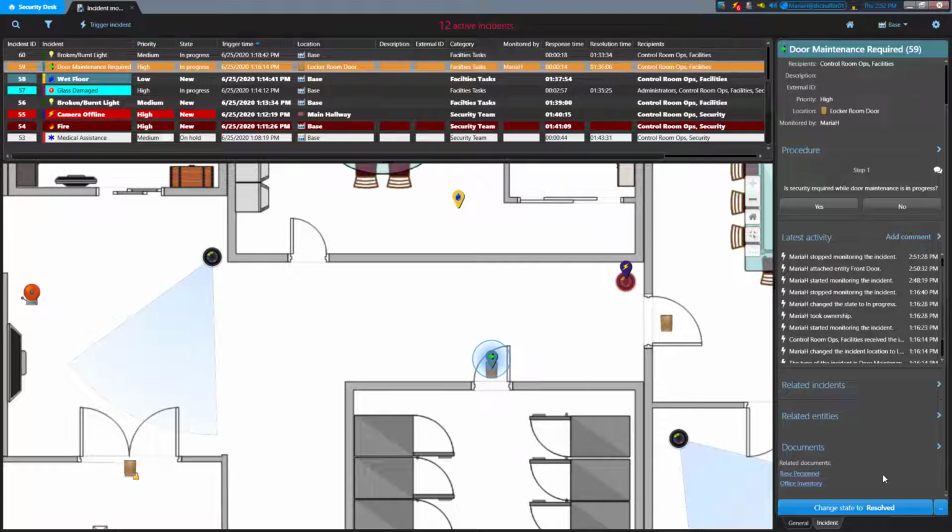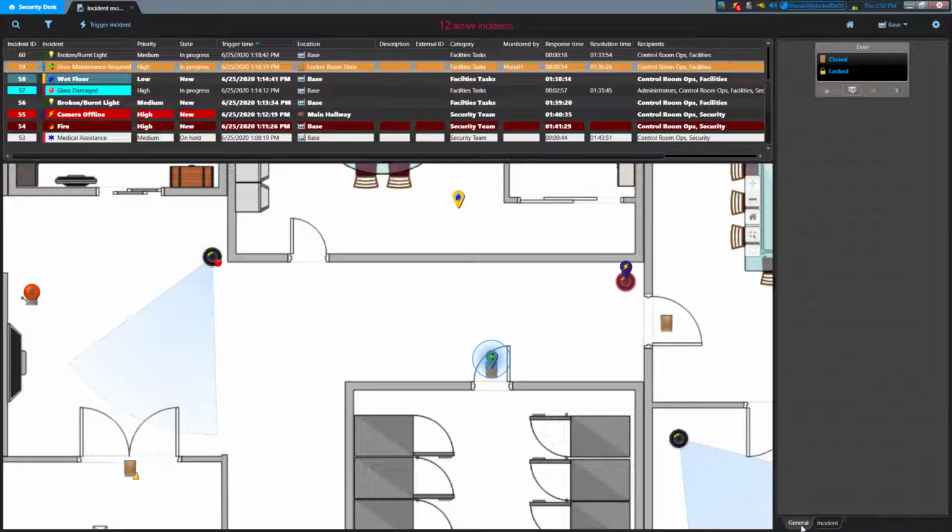On the very bottom of the Details pane are 2 tabs, General and Incident. When you click on an incident and start working on it, the Incident tab will be selected and it shows all the information we were talking about in the last few minutes. If your incident is pinned to an entity like a door or a camera, clicking on the General tab will bring up the entity widgets. These are the same widgets you'd see in the monitoring task when you select the entity.